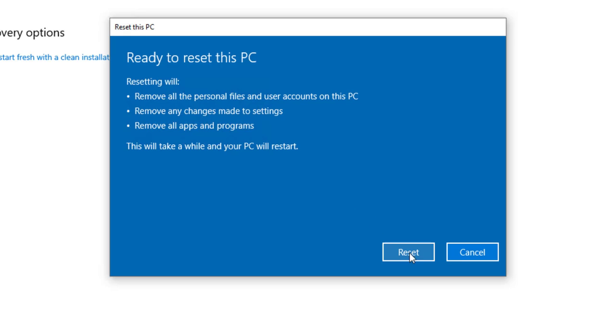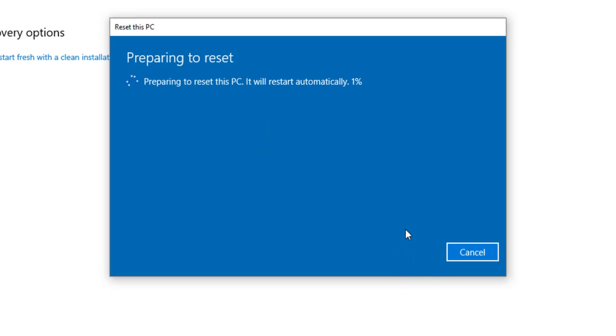It gives you a breakdown roughly of what it's going to be doing. And then click the button that says reset. There we go. This will then start the process off.